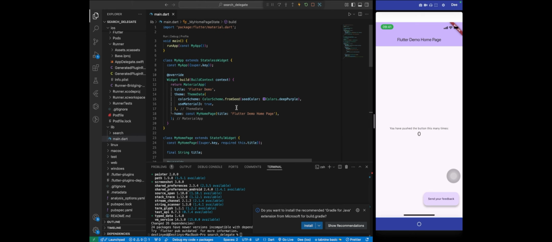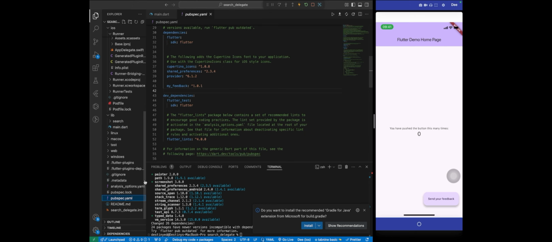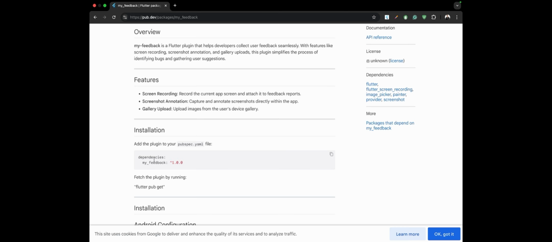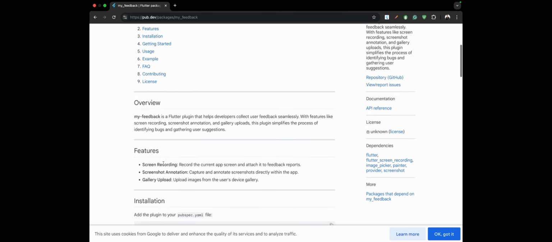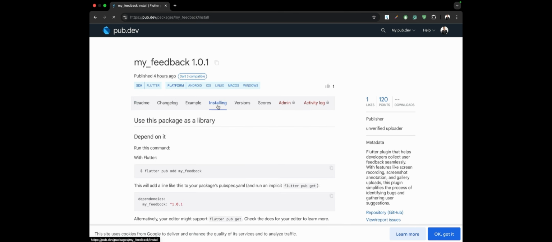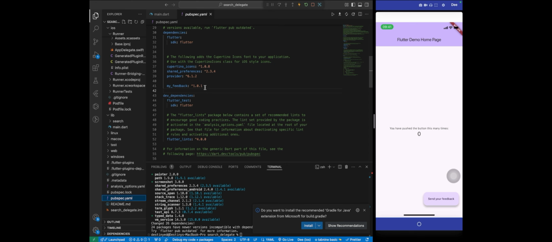Okay, so first thing we need to do is to go to our pubspec.yaml file. So right here we need to add a dependency, which is My Feedback. If you go to installing, you'll be able to see 1.0.1. So I've already added that in my pubspec.yaml file, My Feedback. So that's the only dependency you need to get this working.